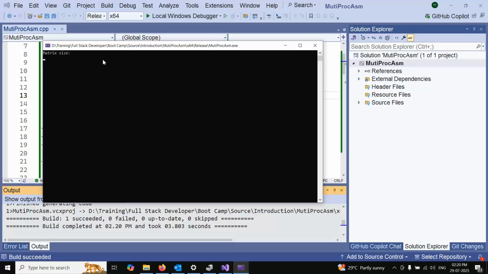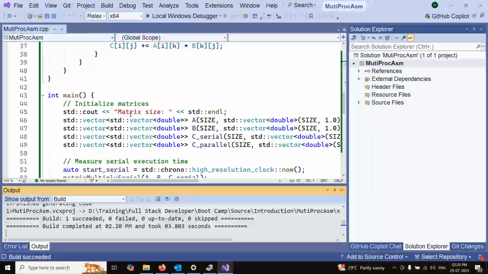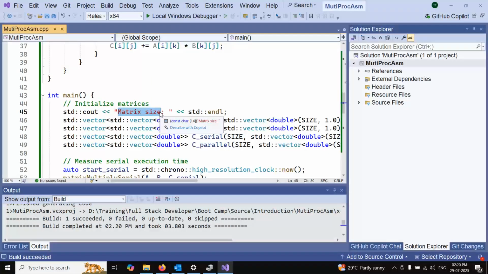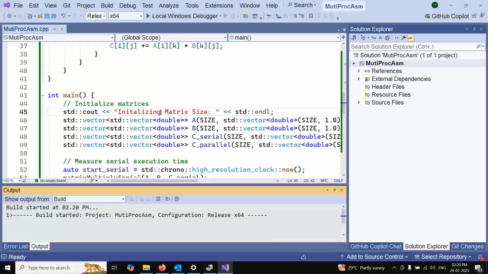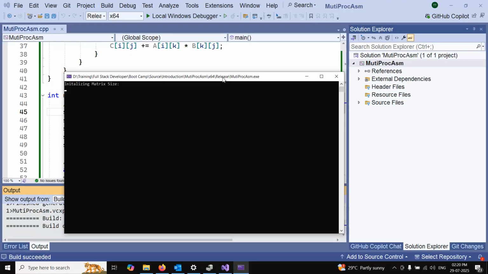Sorry, let me close it. Let me put it as initializing matrix size, something like that. Then I will try to run it. So it is initializing the matrix size as 1000 by 1000. Then it is doing the serial multiplication as well as doing the matrix multiplication parallelly. So it is doing the task.